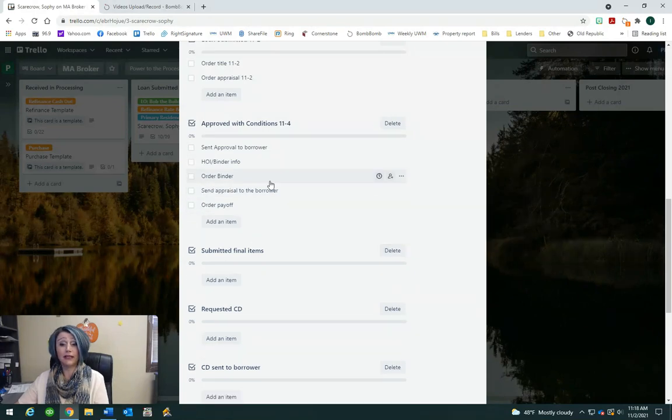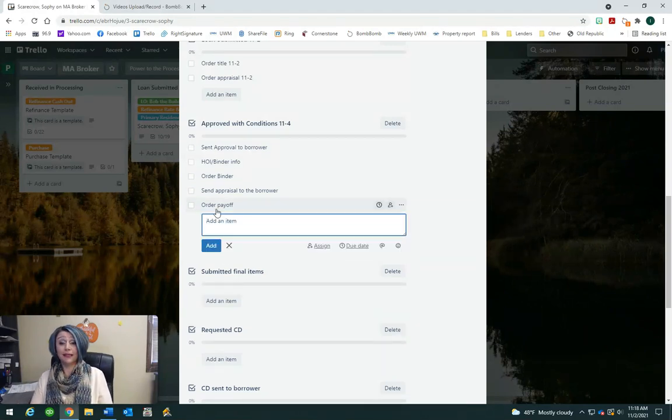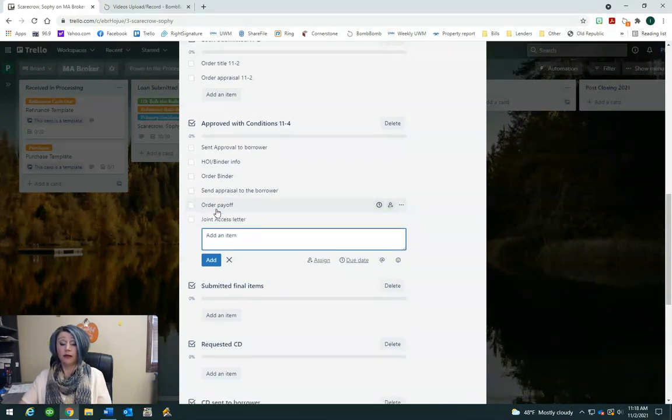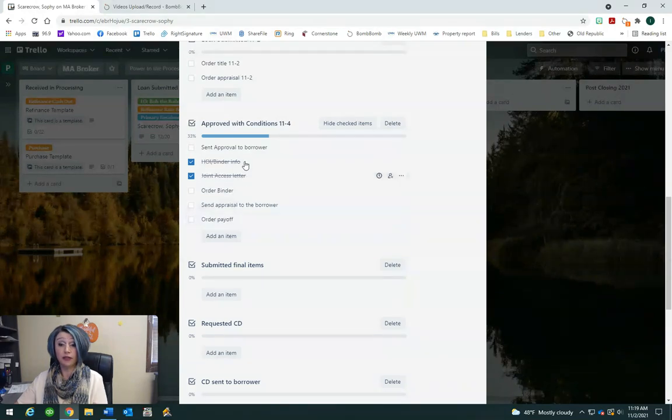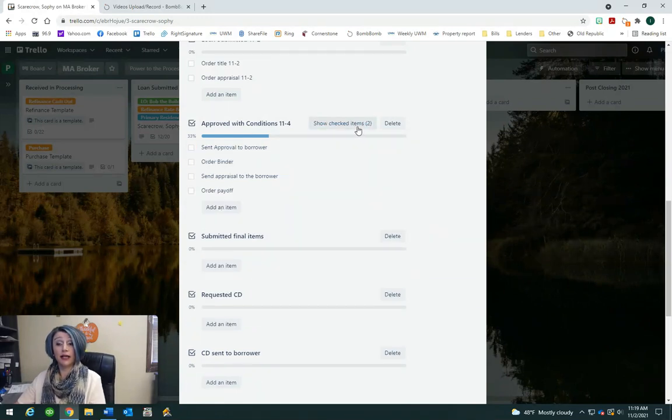You can see how easy it is. We do need a joint access letter. So we can put need from borrower, or I can just put joint access letter. And then I know that when I come in here, I can see a list of conditions. When the borrower sends in conditions, whether it's one by one, you can go ahead and check off what you received and put it to the top of the list. Again, you can hide the checked items if you'd like to.